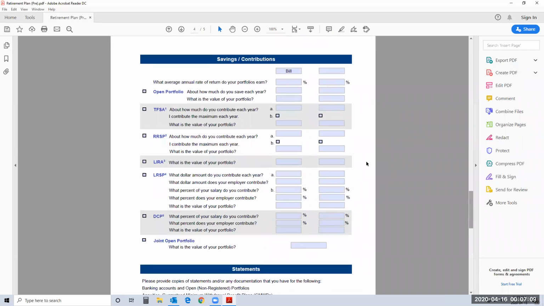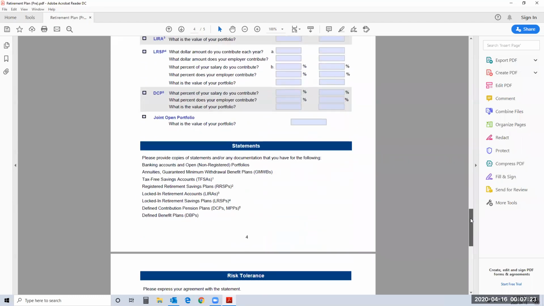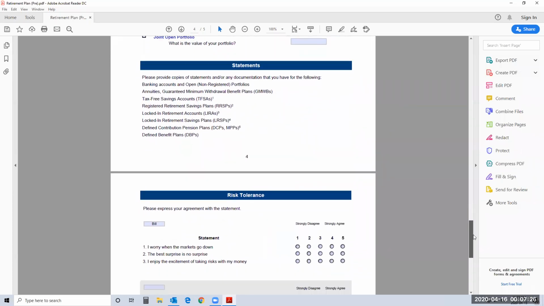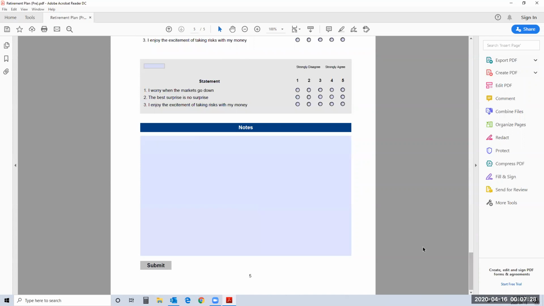And then other than that, what kind of return do you think you've been earning on average? How much is in your TFSA? Do you contribute the maximum every year, or what do you contribute? Same with RSPs and so on. So it's relatively straightforward. Now, one of the issues is this.